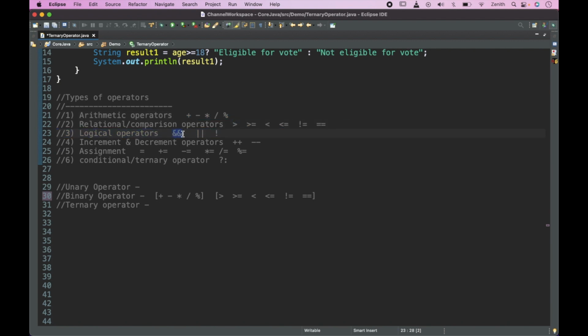And and or cannot be used with the unary, so we also need to perform these with the binary. So I will keep this again in binary, and this negation operator can be applied on a unary, so that's why I will put this into unary. So for example, I will keep this here, and then plus plus, that is the increment and decrement operator, can be performed on a unary.